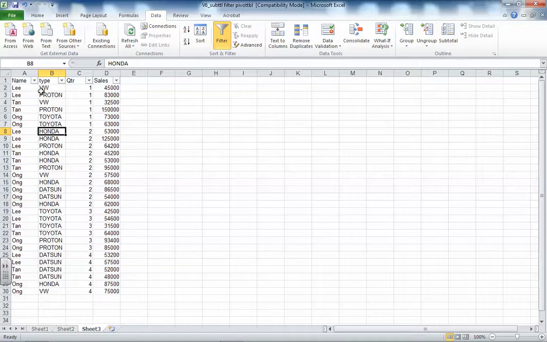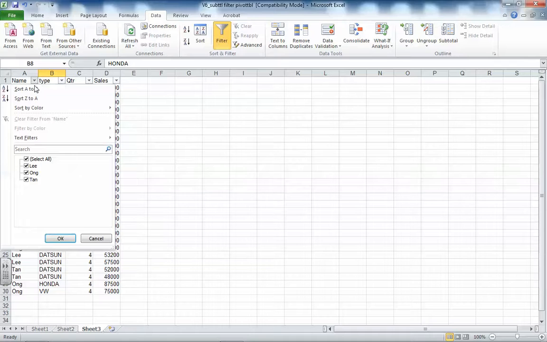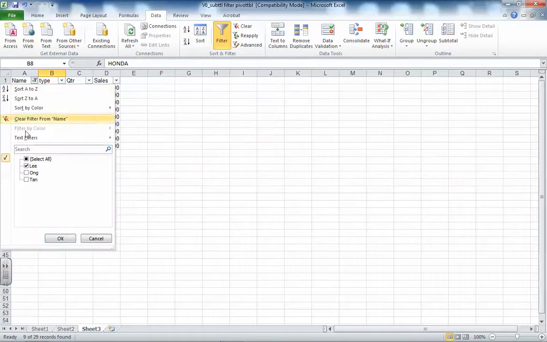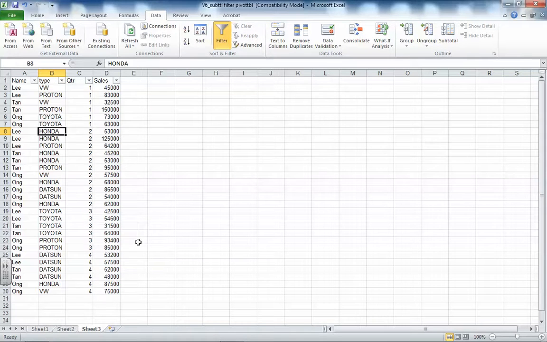Now for text in this one, if I want to apply filter, I can click on the filter button, and I can select all, and I'll click on one or two of the items. Let's say I select Lee, so it will show all Lees in this one. Now if I click on filter again and I click off select all, it will show everything.